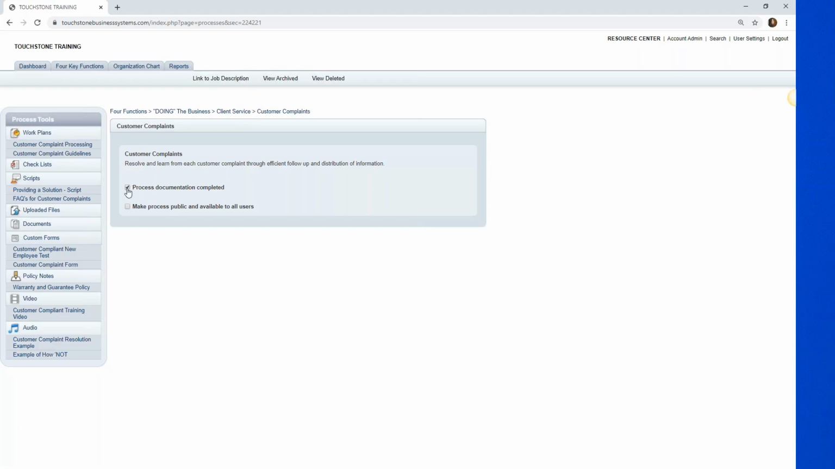What that does is it turns the process title black. So wherever you see it throughout TouchStone, if it's been completed, meaning the documentation is done, then it will be the color black. And you can also put a process in the public folder right here by selecting this box. So this is the details of the process, the title, the objective, the ability to turn it black or put it in the public folder.